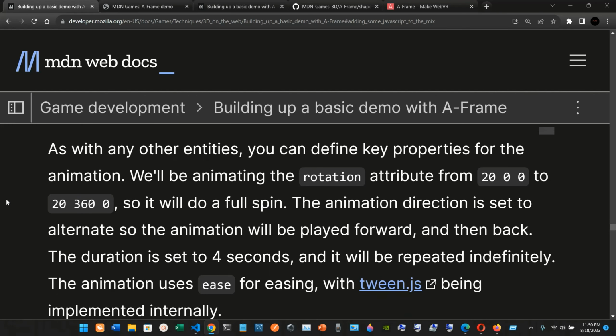Let's see what else we have. As with any other entities, you can define key properties for the animation. We will be animating the rotation attribute from 20 space 0 space 0 to 20 space 360 space 0, so it will do a full spin. The animation direction is set to alternate, so the animation will be played forward and then back. The duration is set to 4 seconds, that is 4000 milliseconds, and it will be repeated indefinitely.